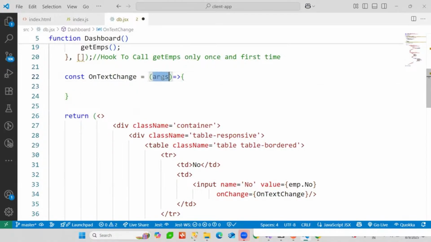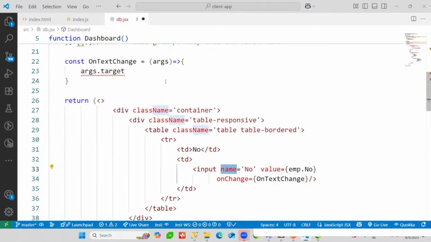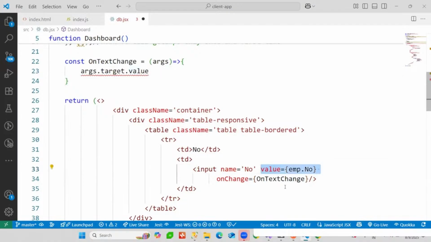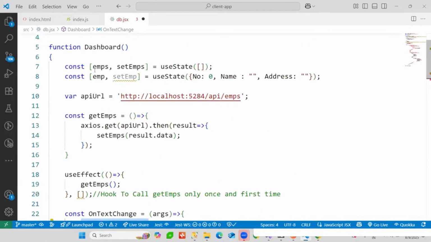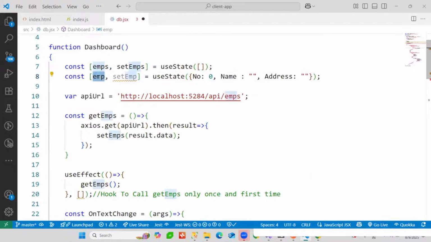So once we get the arguments, what exactly will the arguments hold? We will have args dot target. When you say args dot target, you will be able to get the entire input box. And when you say dot value and dot name, we'll be able to understand: dot value in the sense of the current value entered by the user, and name in the sense of what is being changed out here. So we are interested in holding that data in EMP.